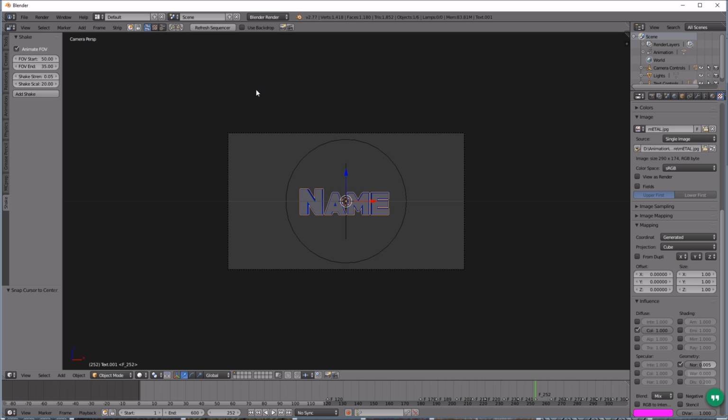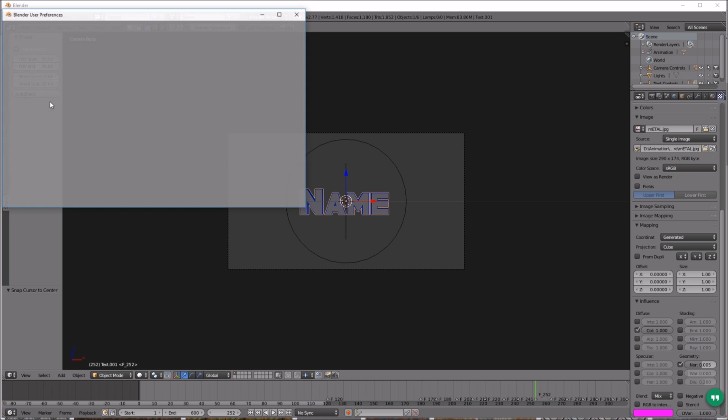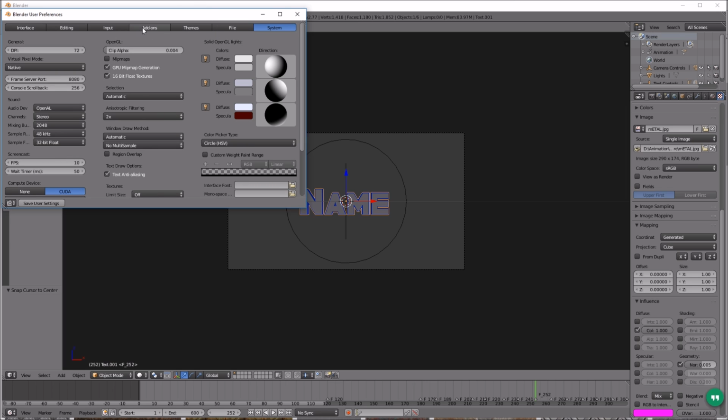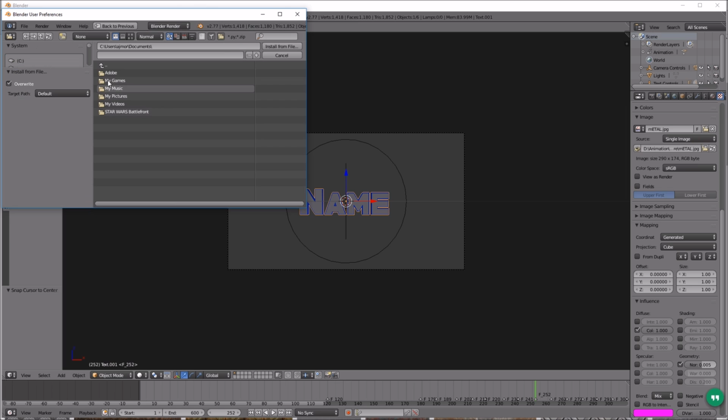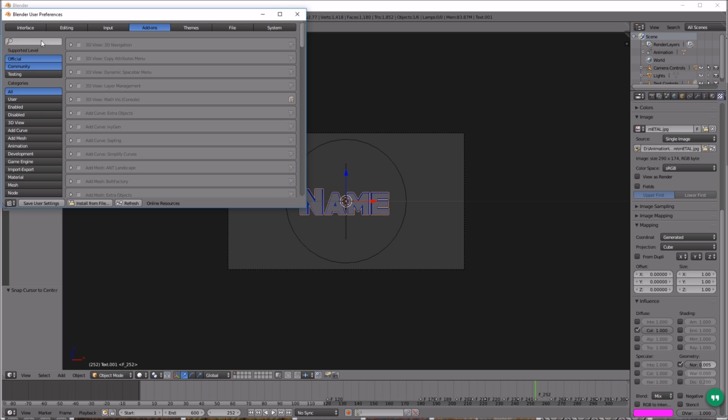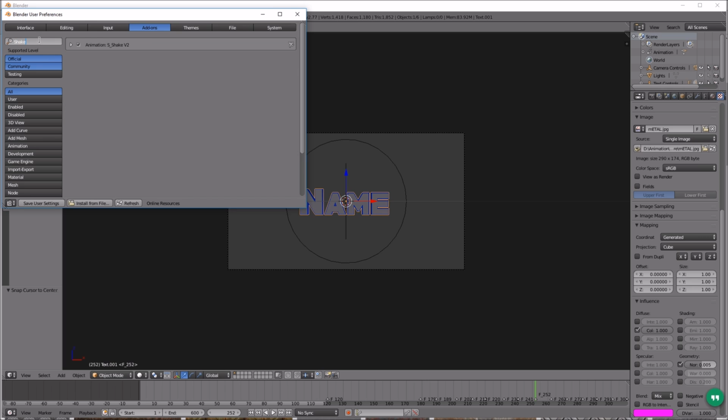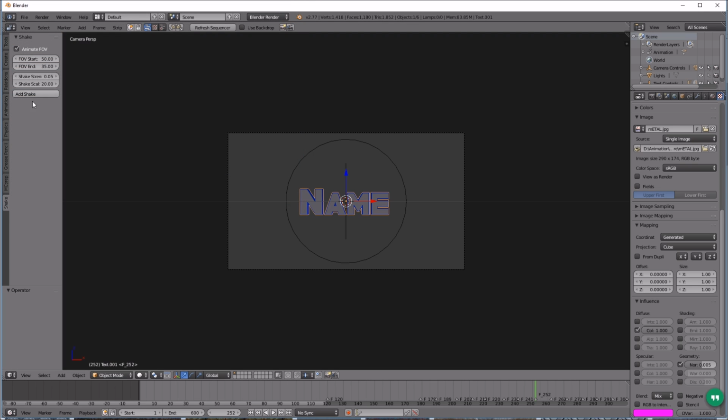Tutorial how to install. Well, actually, let me just show you. You're going to want to go to File, User Preferences, Add-ons, Install from File, and then you can just find wherever you have it saved. Let's say it's right here. Click on it, press Install from File, and then it'll appear right here. So it'll have the shake. You'll see this, and it'll be unchecked. You're going to want to check it and press Save User Settings, and now you'll have your shake modifier.